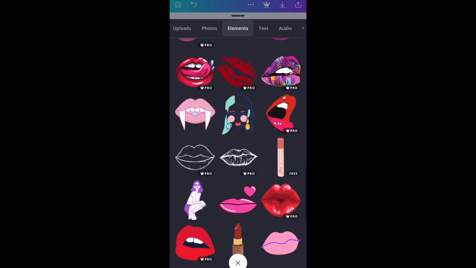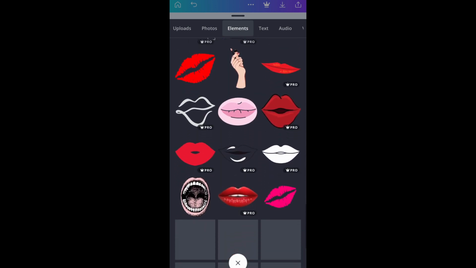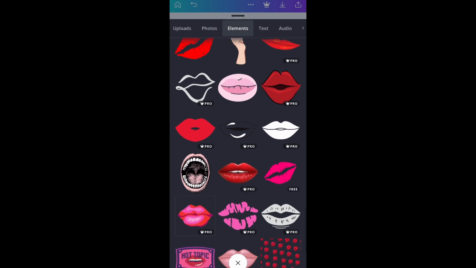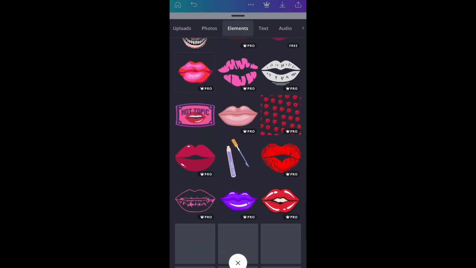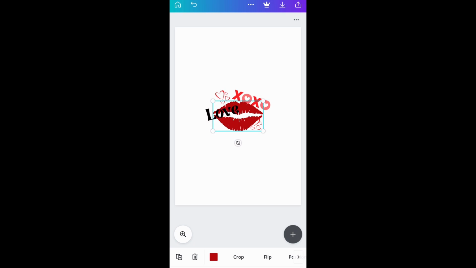So let's have a look. There's quite a few pro on here. Now the pro ones you can only use if you pay the monthly fee, but there's plenty on here to use the app for free. So we'll go for this one here.